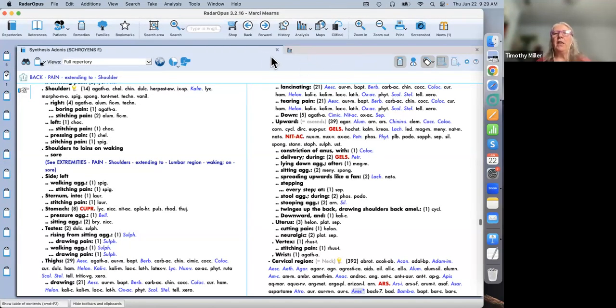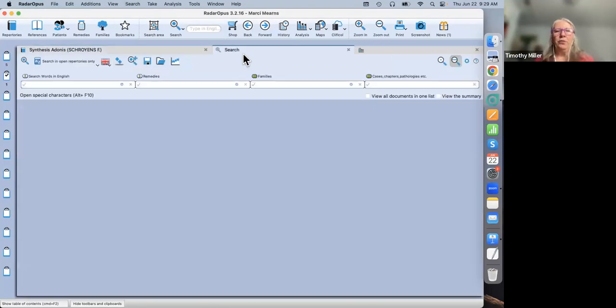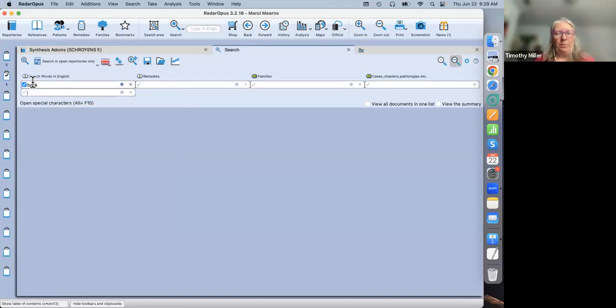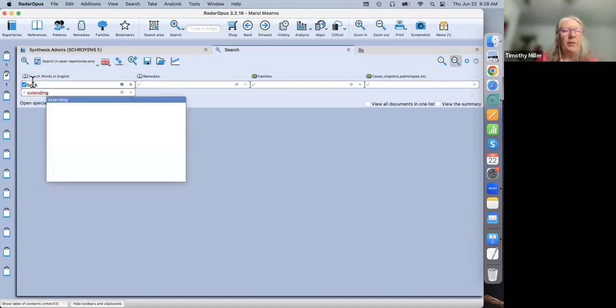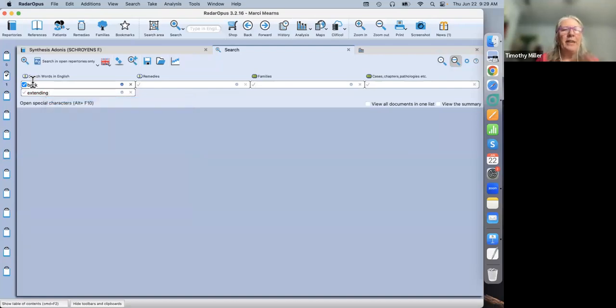Now, let me close that out. Remember that we can use our F5 key on the keyboard to open up our advanced search window. Okay, I'm going to go over here to search words, and I'm going to search back, and I'm going to search extending. Did I do that right? No, I didn't. There we go. Back extending. Okay, and I want to search. Now, here's why I don't have a ton of repertories open, because all I'm using is the Synthesis Adonis, and I don't want to get my search results mixed up with a lot of stuff.